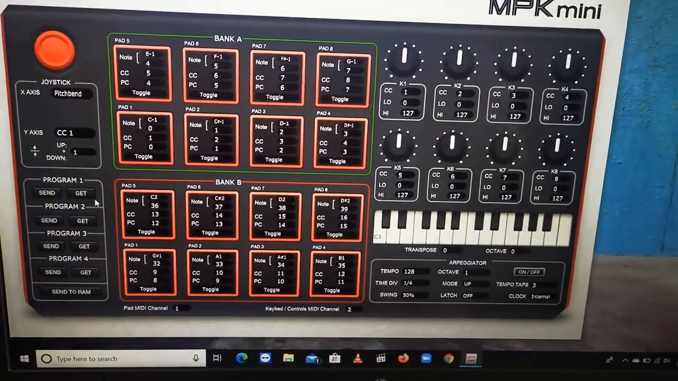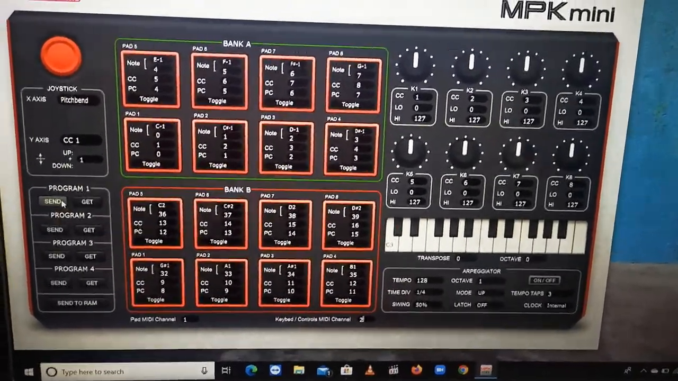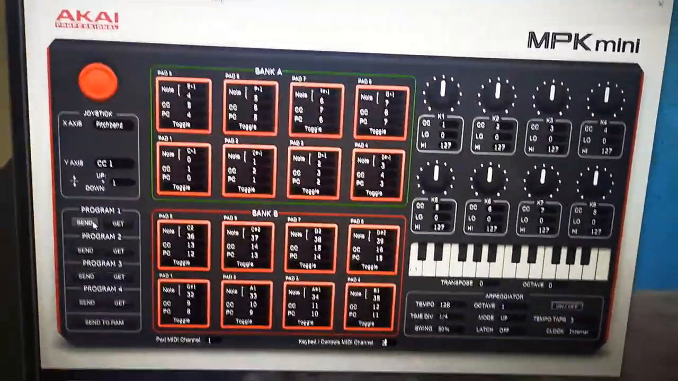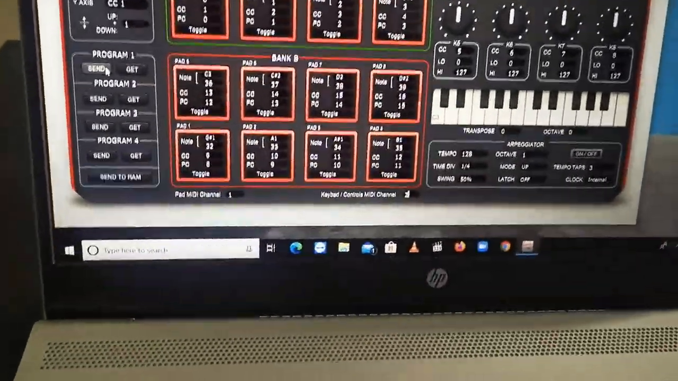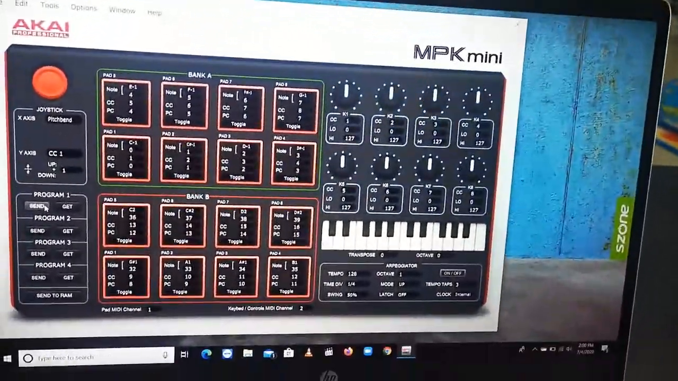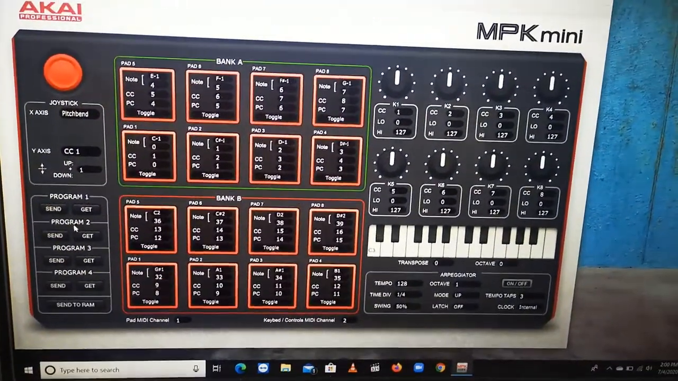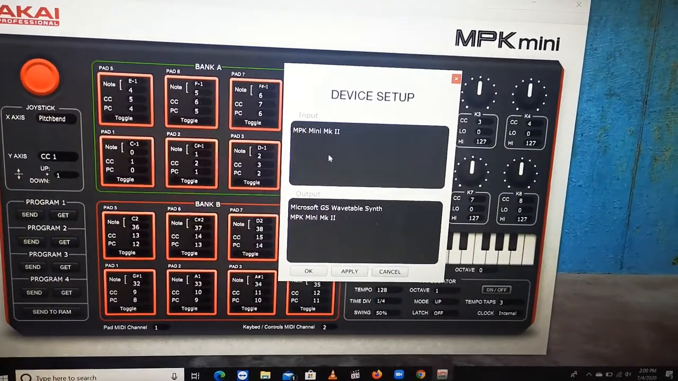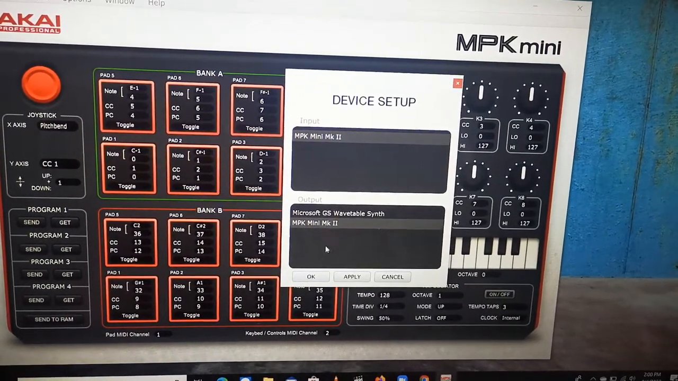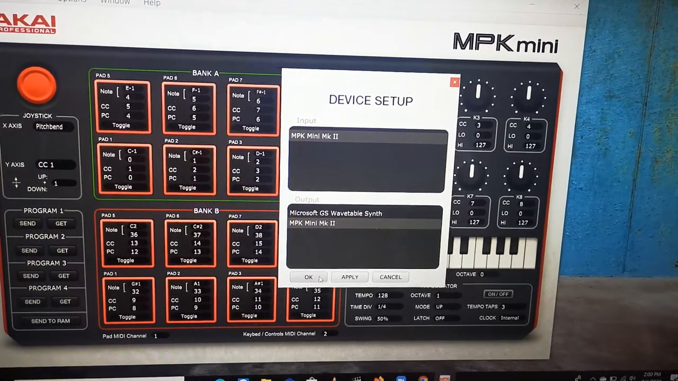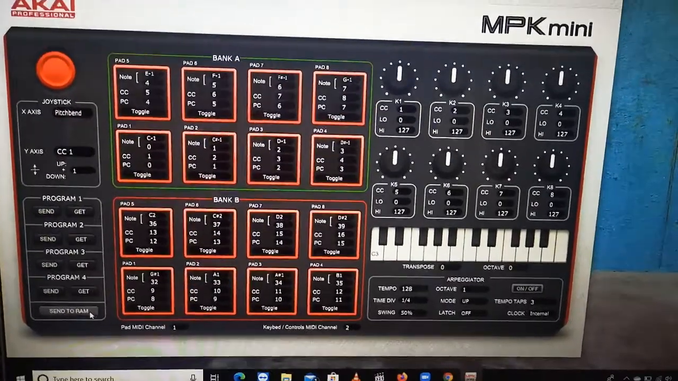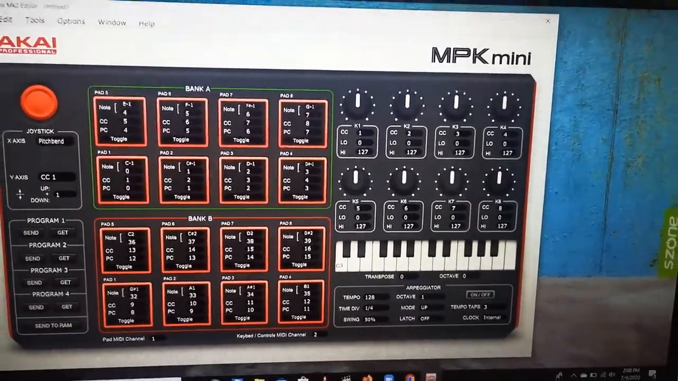Okay. I read the manual from Akai. When I bought this Akai, there was a manual inside the box. So I read it. Basically, what you have to do is send the program. So you just change it to MPK2, MPK input and output the same, apply, okay, done, and send to RAM. Okay, this is based on the manual.